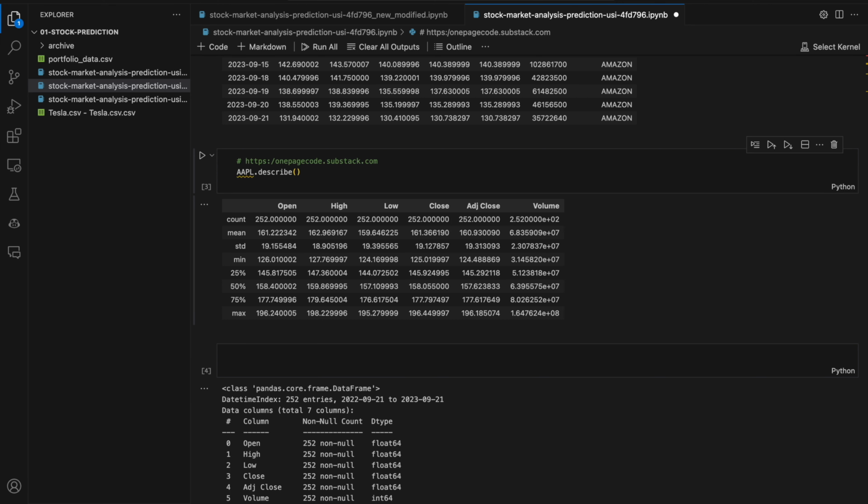The code calculates and provides summary statistics for a dataset related to the stock prices of a company, specifically Apple Incorporated. The dataset is likely to contain various variables such as opening and closing prices, high and low prices, trading volume, etc. By calling the describe function on the Apple dataset, the code generates a summary of these statistics. The summary includes measures such as count, mean, standard deviation, minimum, 25th percentile or first quartile, median or 50th percentile, 75th percentile or third quartile, and maximum values for each variable.